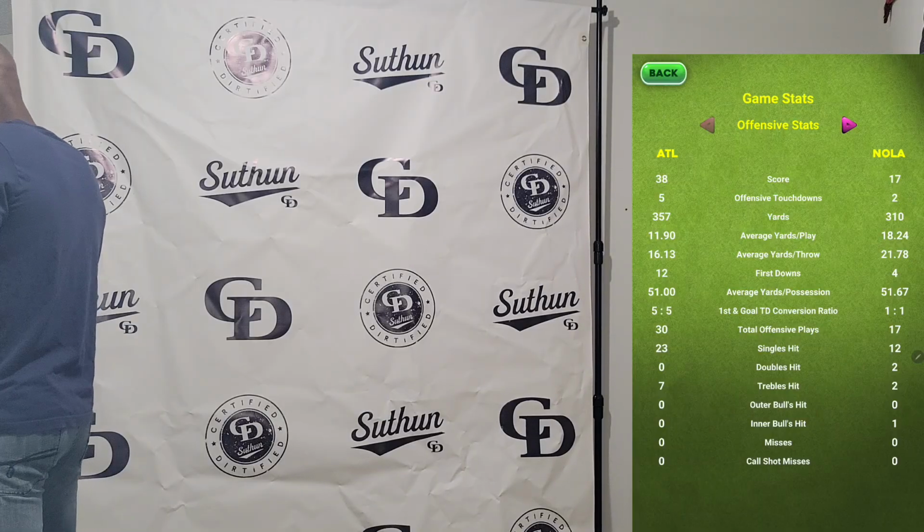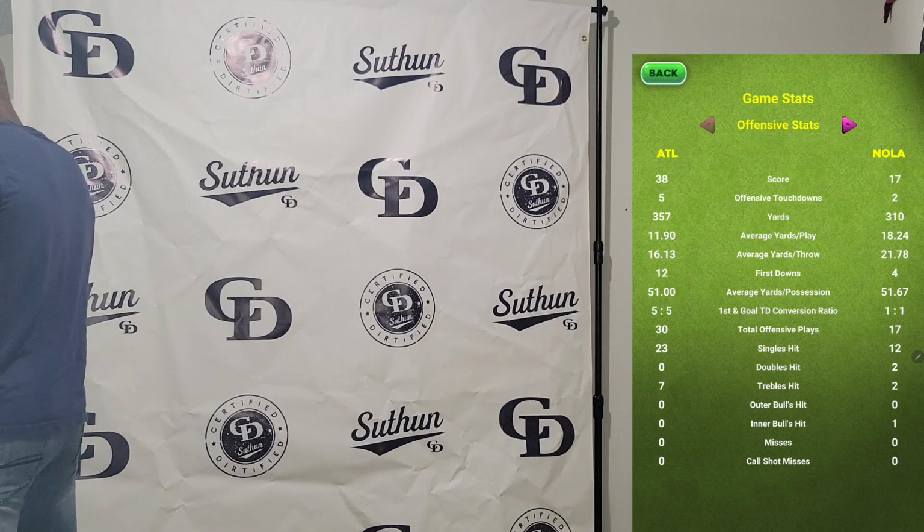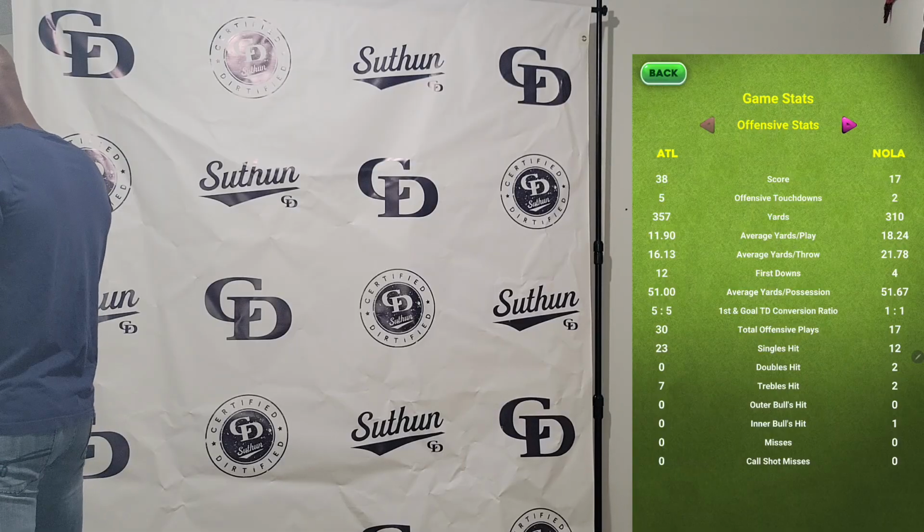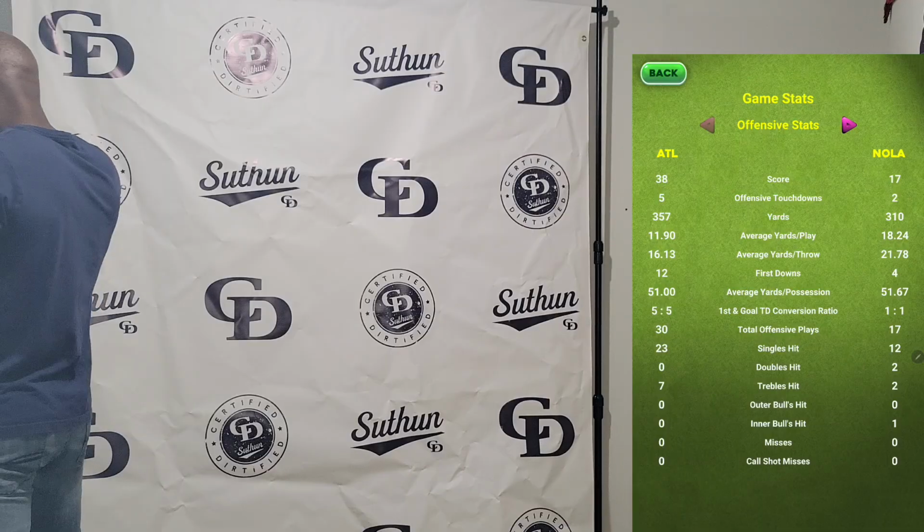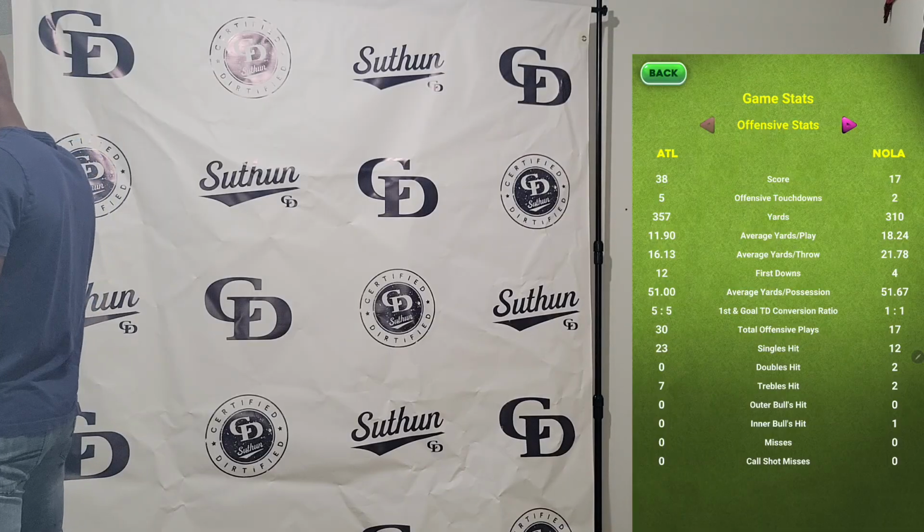This is the offensive stats. 7 trebles. I like to hit 1 treble per every 3 throws. Right here was 1 treble per roughly a little under every 4 throws. So that's pretty much what that was at. The computer hit 2 doubles, 2 trebles, and that inner bull. Let's see what we have on the next.